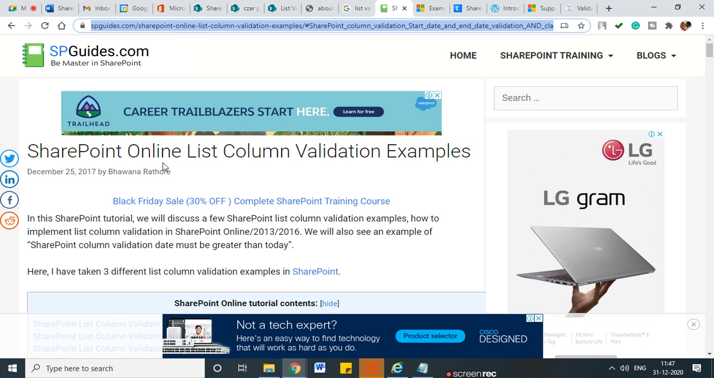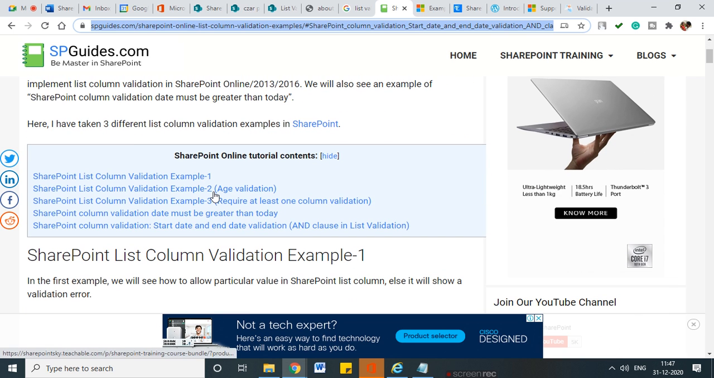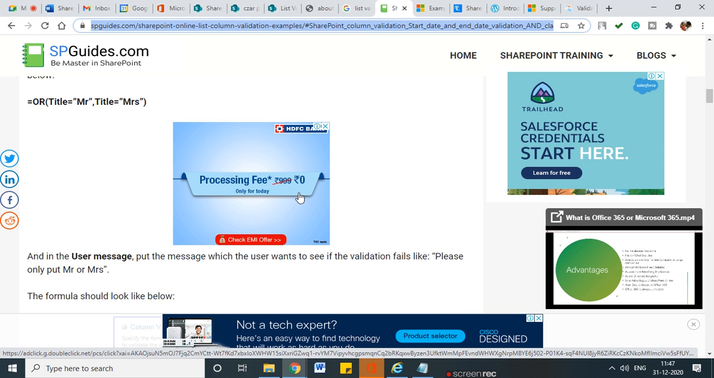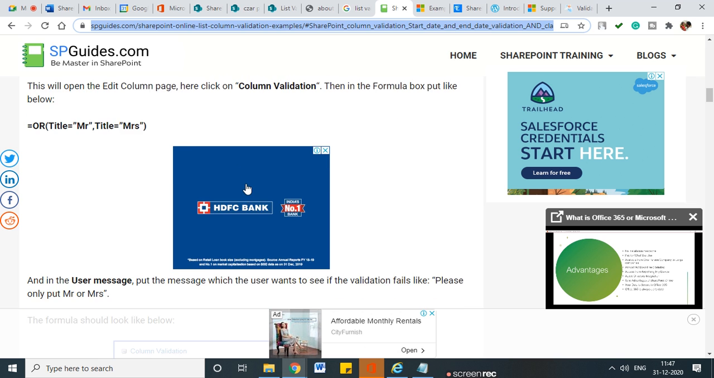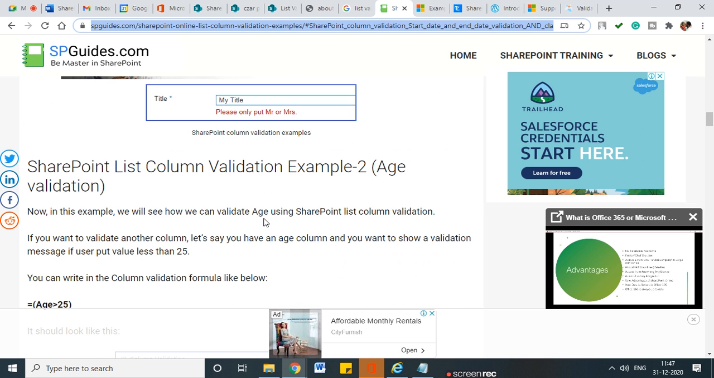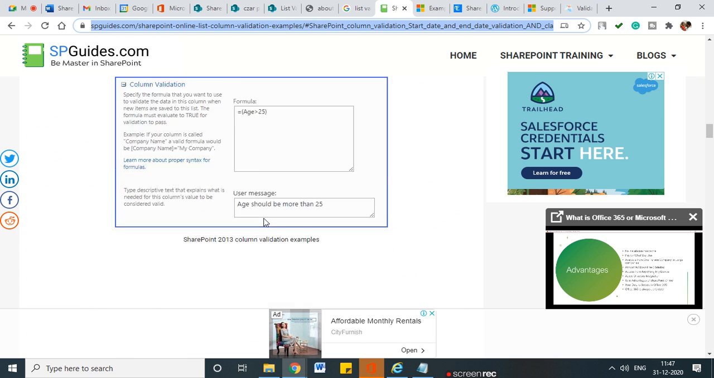Okay, so this is one blog from which I just extracted some information, and I'll show you which one is useful. See here, this is called column validation, because only one column is referred. So this formula can be applicable to this column validation. If I scroll down, SharePoint list column validation example.